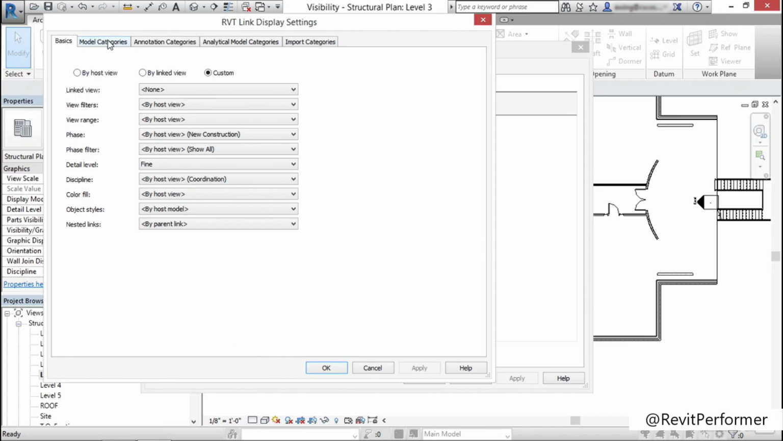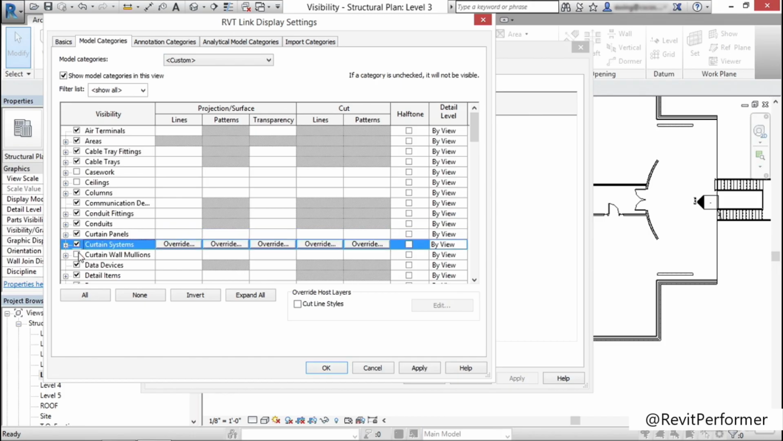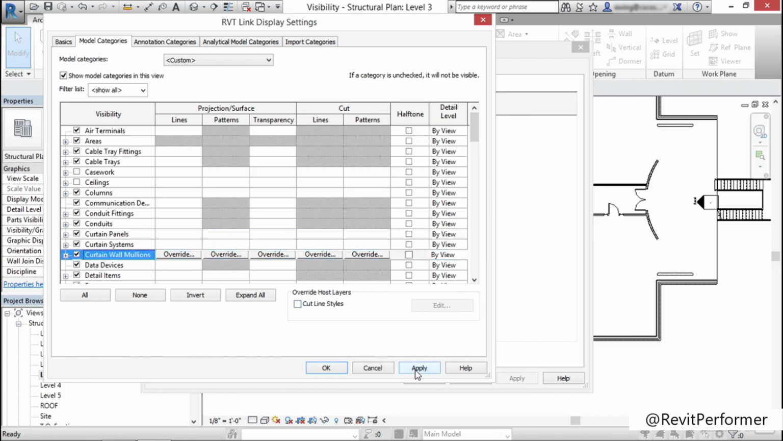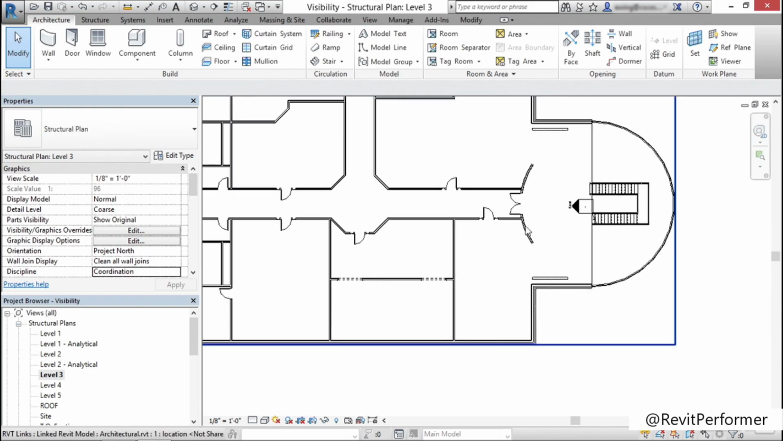Of course, if we go to model categories, we can do the same thing. Instead of by host view, we'll go custom. And now we can turn on certain items that are in it. Click apply. Our curtain panels get turned on. If we draw a curtain panel outside of this link, it won't show up. Let's click OK. Let's click apply. Let's click OK.